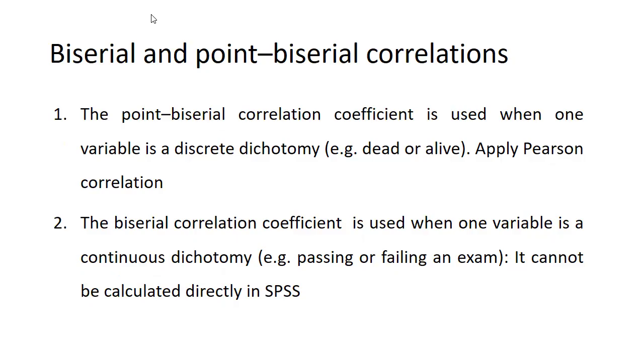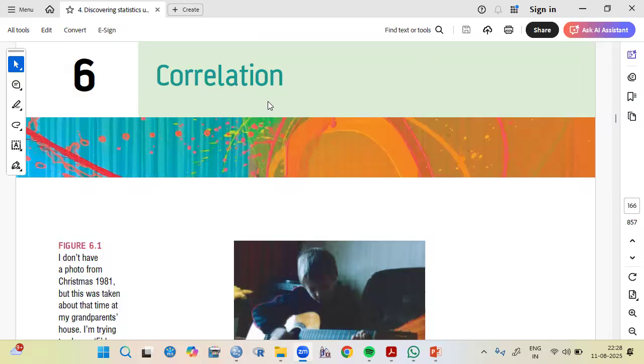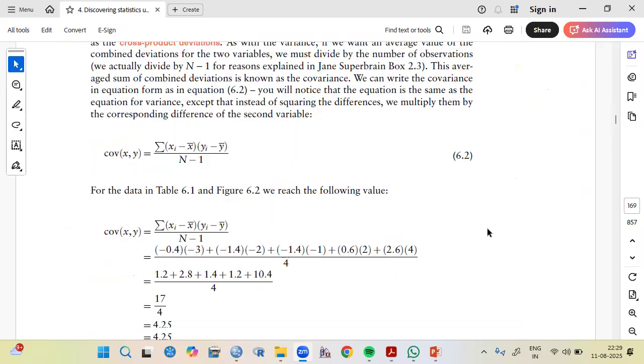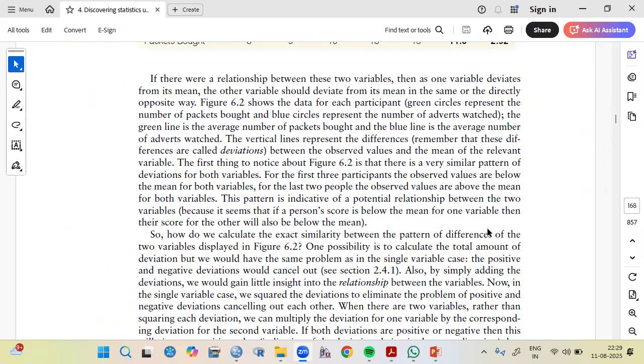So I want to show you the book. For more detail, you can go through this chapter. The book name is Discovering Statistics Using IBM SPSS, and the chapter name is Correlation. Here you can understand the concept of correlation.